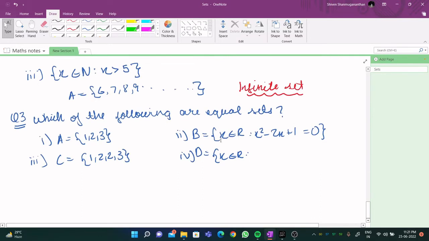x belongs to real numbers such that x cubed minus 6x squared plus 11x minus 6 is equal to 0. Okay, so this is a slightly tricky one. Let's first look at the easier ones.